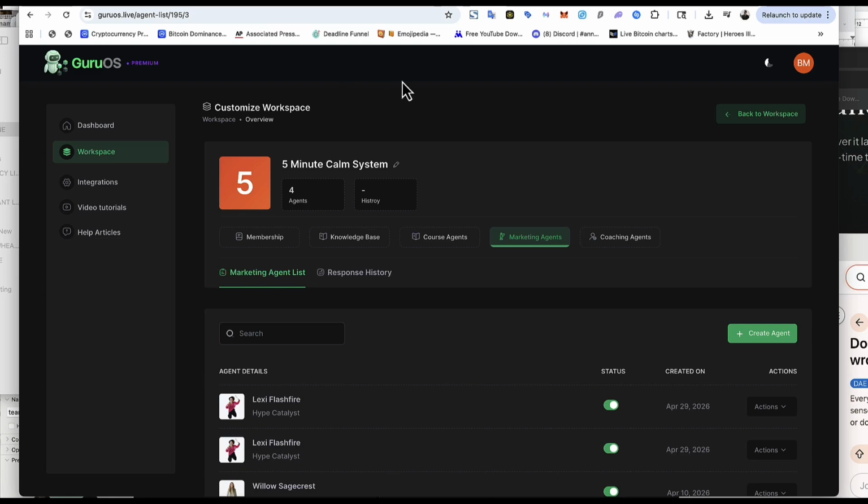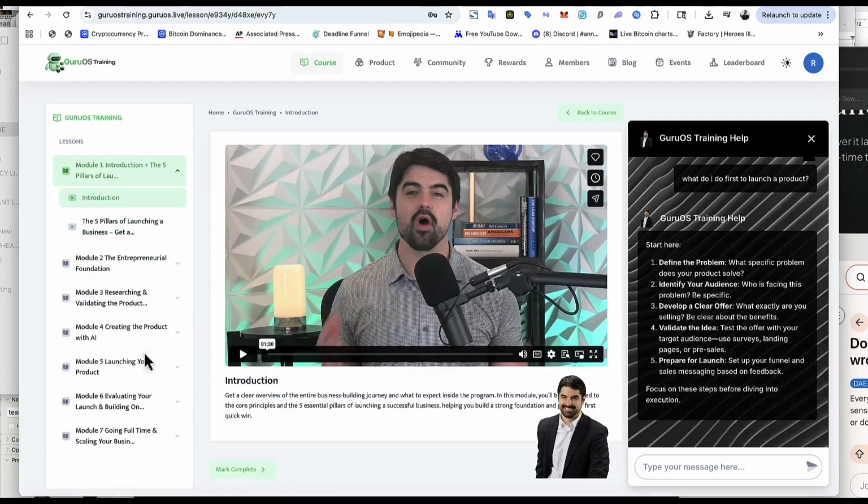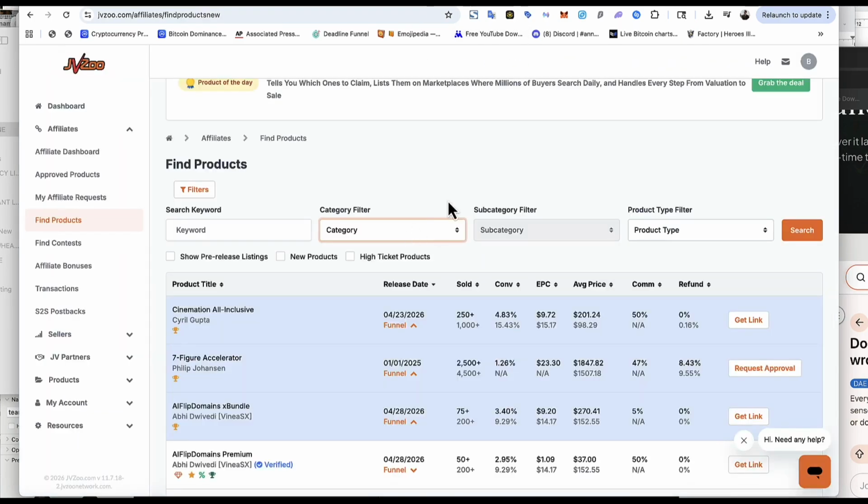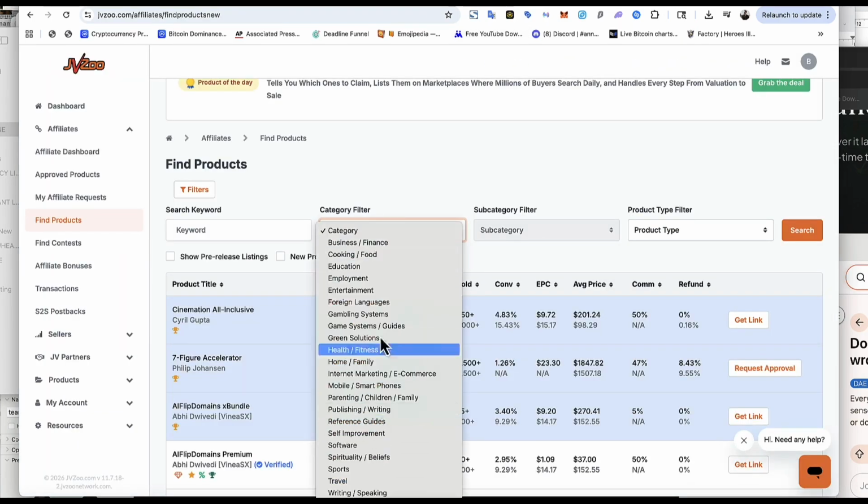Now, also what you're going to do is you're going to get access to the GuruOS blueprint. It's going to walk you through how to, of course, do all what I'm talking about in detail. And we're going to talk about how to list your product on sites for free, like jvzoo.com. You can actually list not only just marketing and software products, but now they have tons of categories with a lot of affiliates for health and fitness, for example. So we can list our product here for sale.